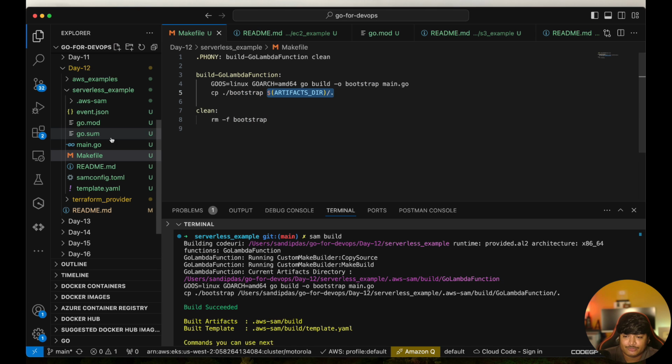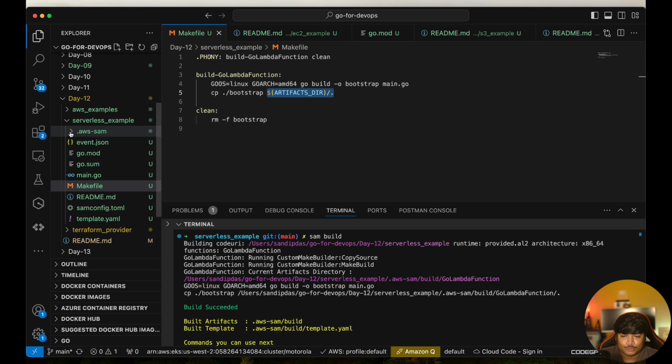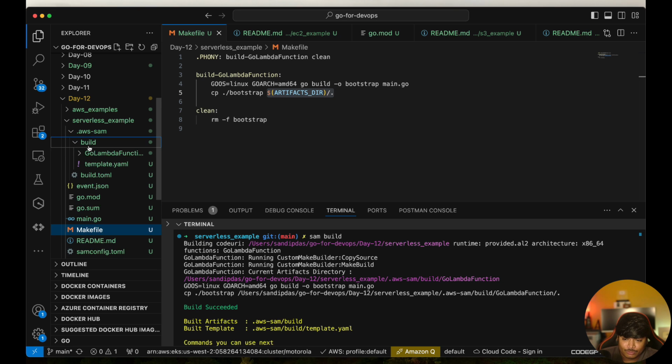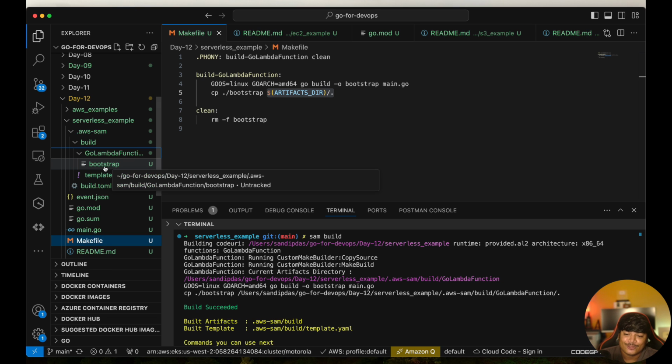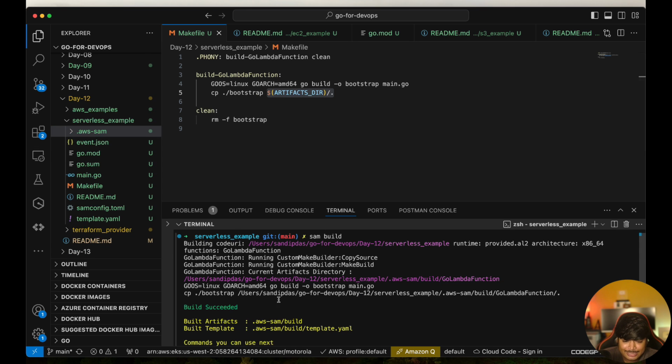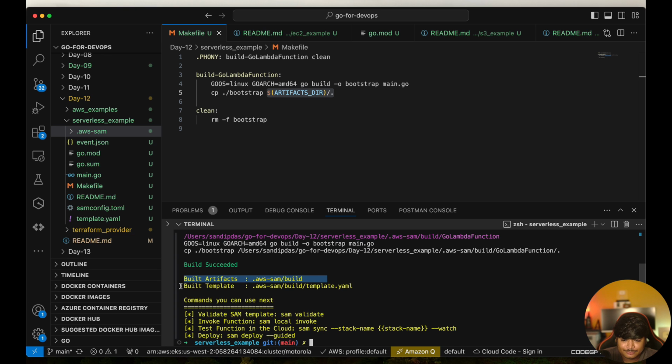And what is the artifact directory? Of course, SAM will automatically create a .aws-sam folder. Inside that, there will be a build folder. Inside that, there will be a Go Lambda function folder. Inside that will be the bootstrap file. This is where SAM holds this particular artifact. Okay, so now you know that. If you come here, build artifact done, and the build template is what template URL is getting used.